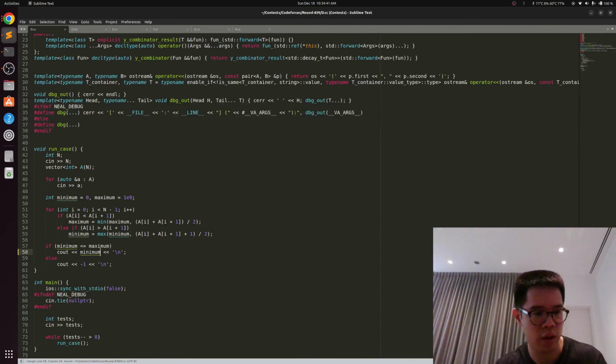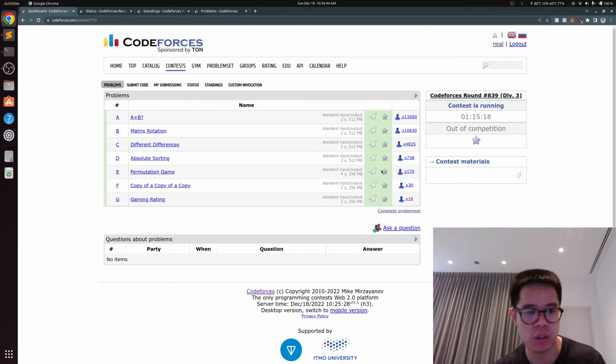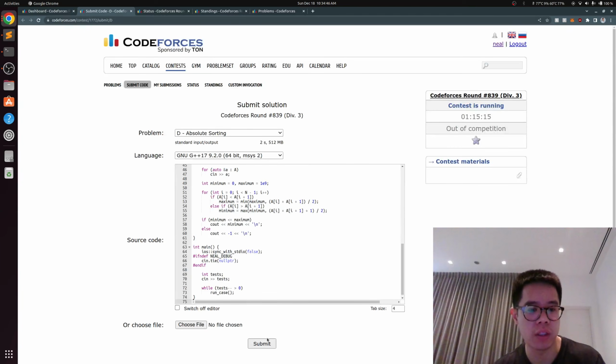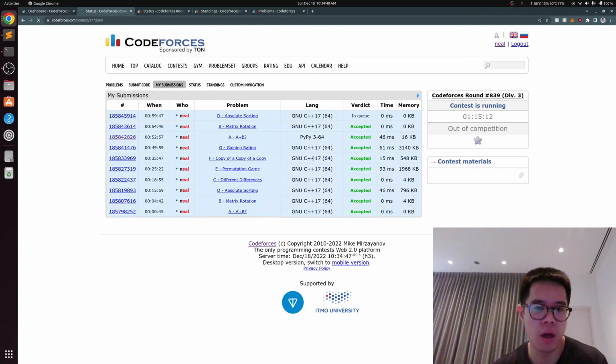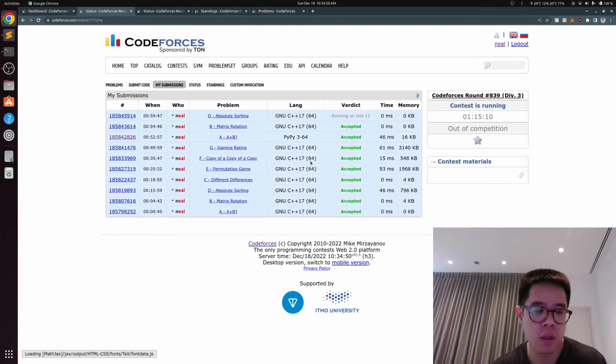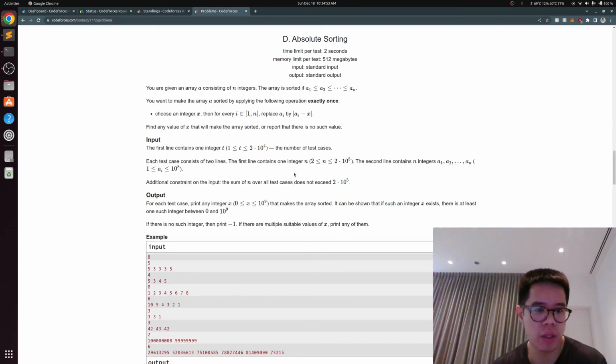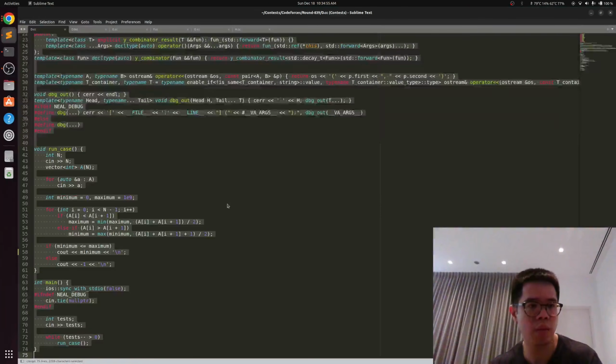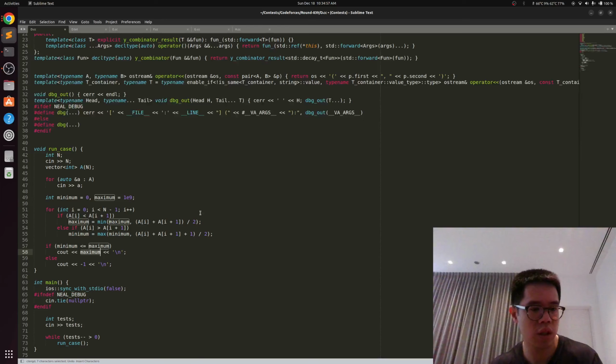And it doesn't matter what we print. We can also have printed the minimum here. That should also work just fine. We can submit it even. All right, so that was D. And then keep going.